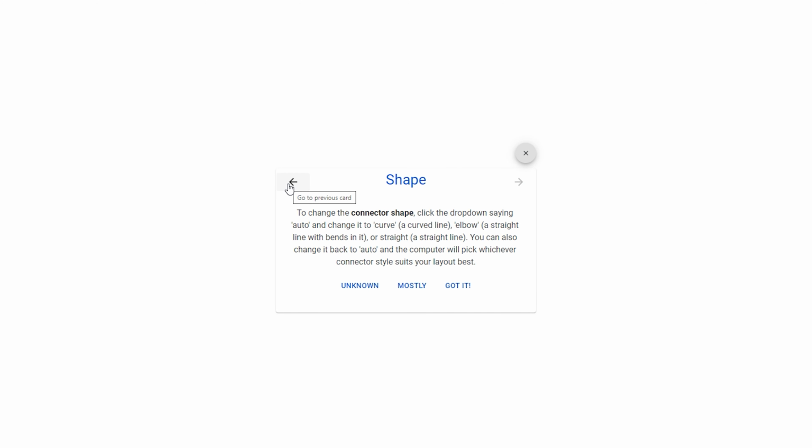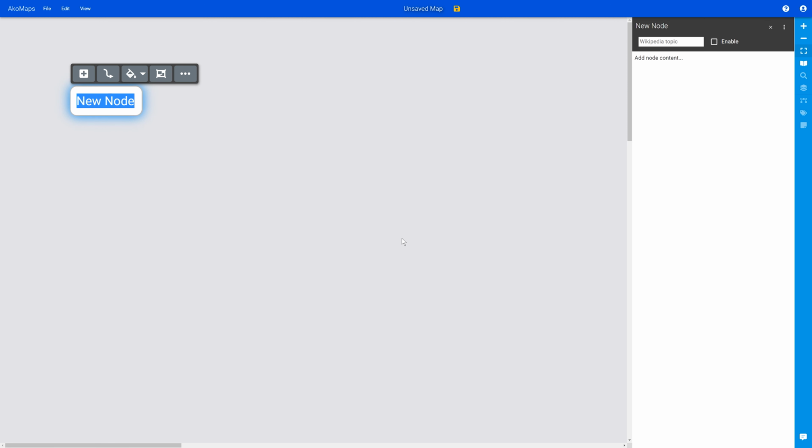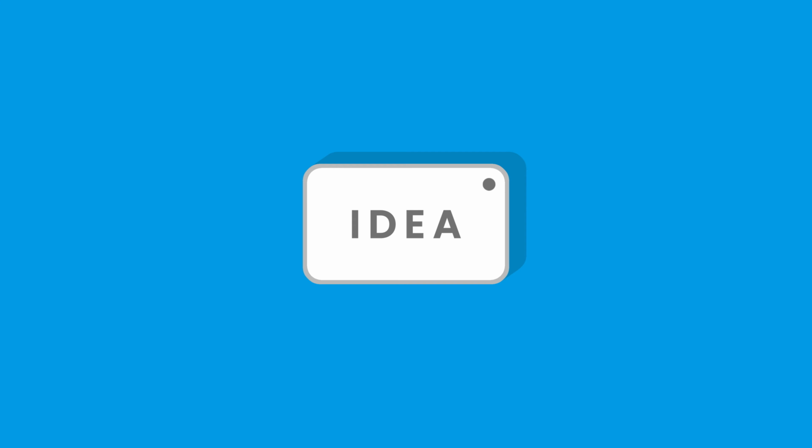So let's get started. To begin, sign up for a free account at akomaps.com. Then click New Map to get started. Ako Maps are built from nodes and connectors. A node is a box about an idea or a topic, but it can also hold notes, become a flashcard, or act as a link to an entirely separate map.